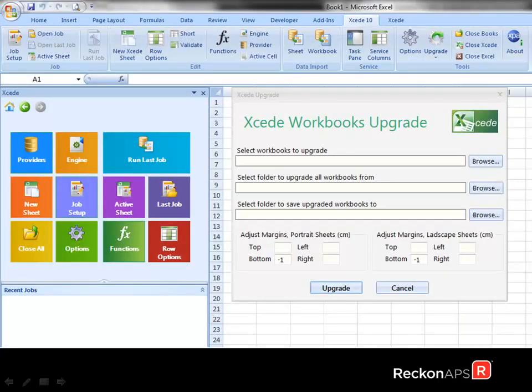Before using Exceed 10 to run reports from XPA, you will need to upgrade your sheets to the latest version, which have been designed to be compatible with Microsoft Excel 2013. This can be done via the Exceed 10 ribbon by clicking the Upgrade button. Using the wizard, you can upgrade all your sheets, including custom sheets, to the new format. Please consult the release notes for more detail on how to do this.